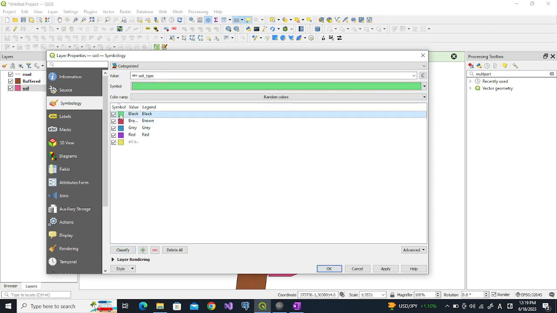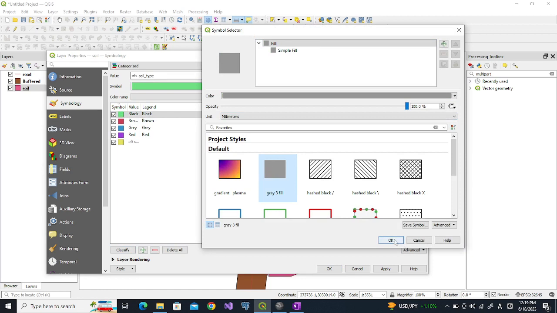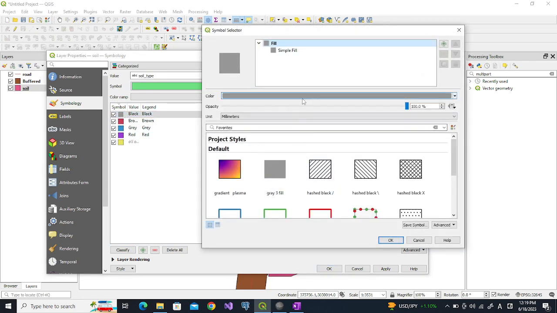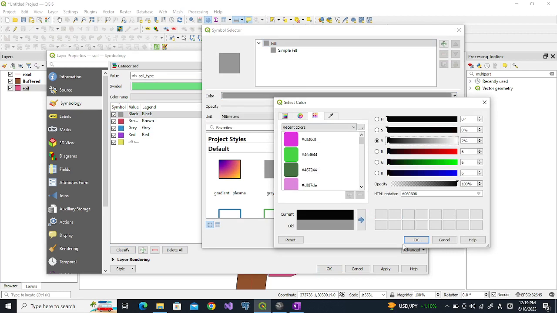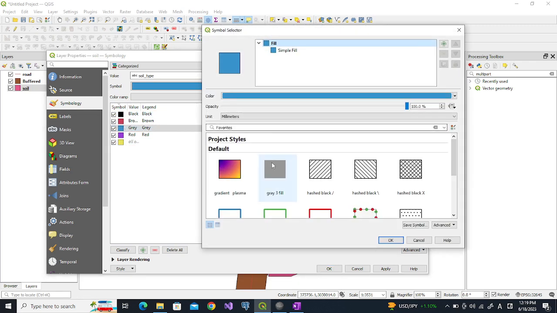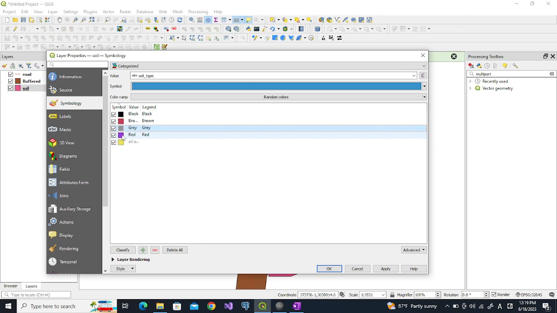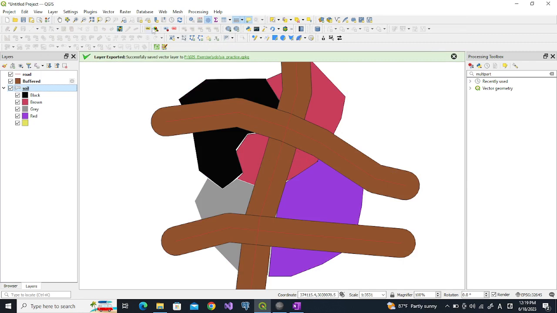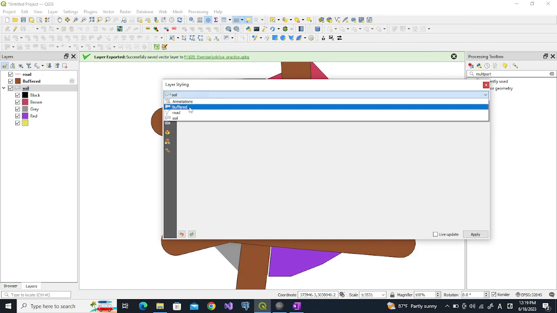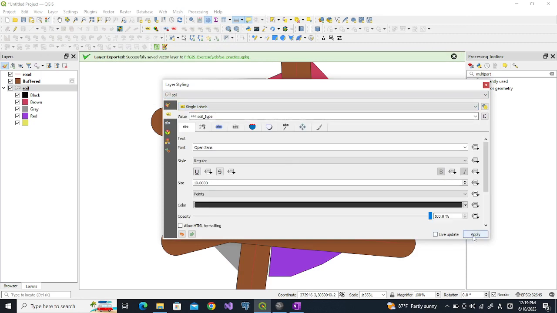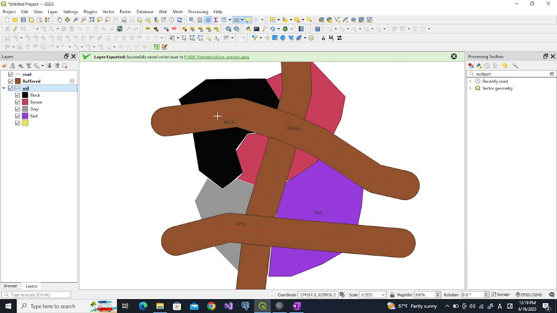So we change this color, black, brown is okay, and gray, we'll choose gray. Okay, let us take it like that. So black, brown, and so we can see this black, brown, red and gray soil.